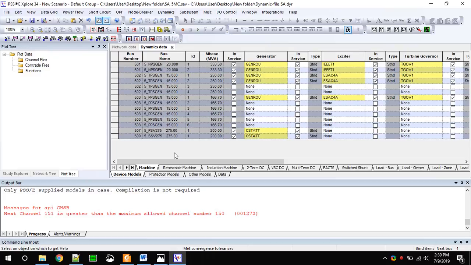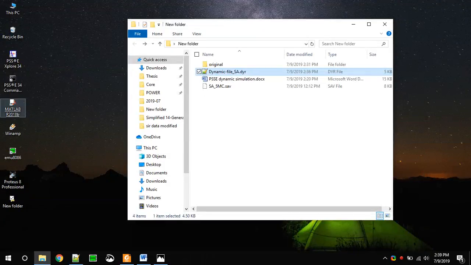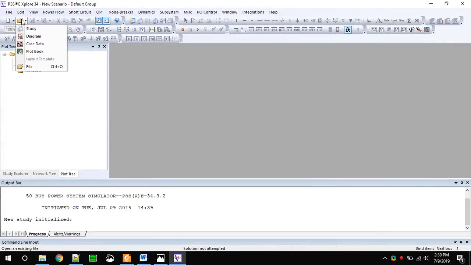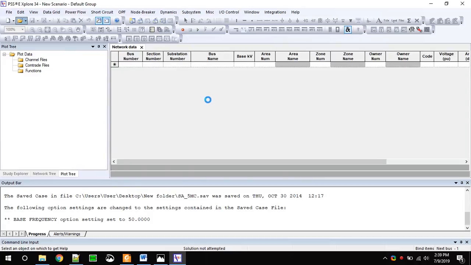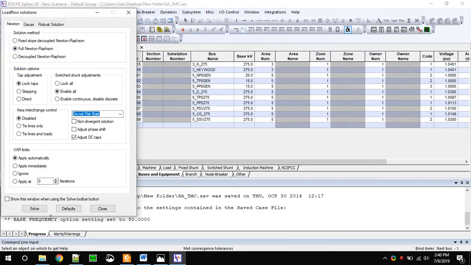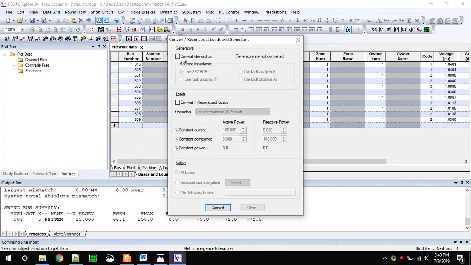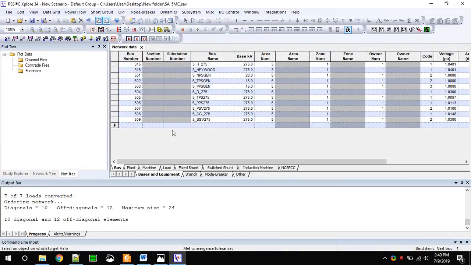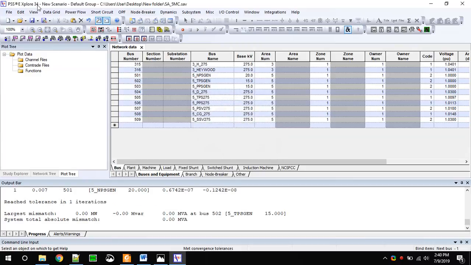Let's do that and close PSSE, not saving these. I'll be quick. I first have to open the SAV file from desktop, new folder, SAV file. I have to solve it in the solve section, with the mapped convergence tolerances. Then I have to convert the loads and generators, then solve and factorize the admittance matrix, then solve the solution for switching studies. Then I have to open the DYR file.